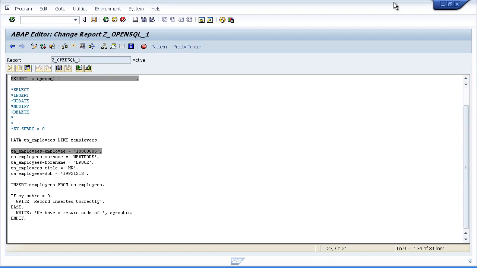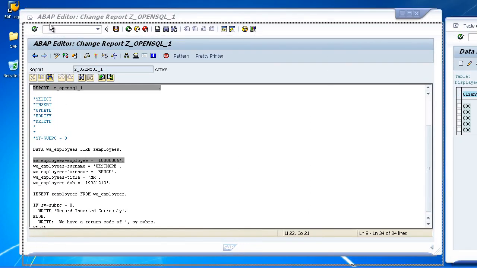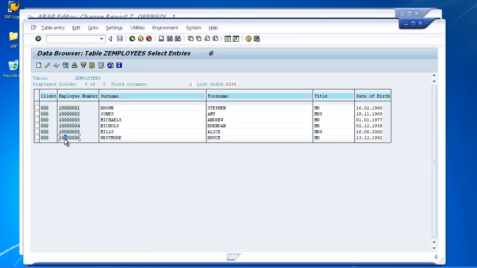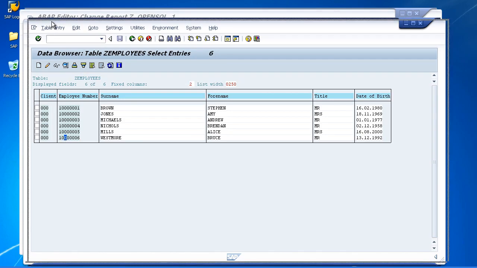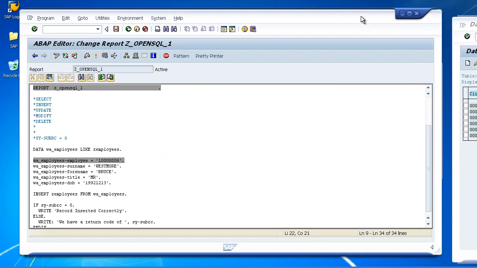Step back to come out, and then we'll do a refresh on the table, and there we have it. The new record has been added. So that's the insert statement, using a separate work area.